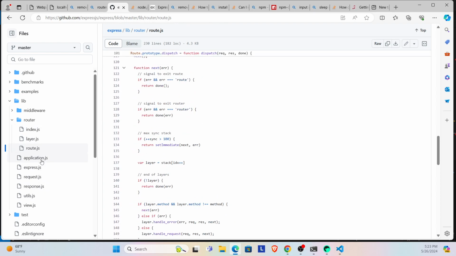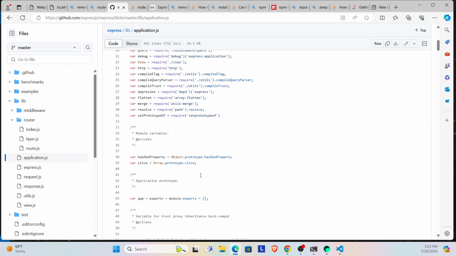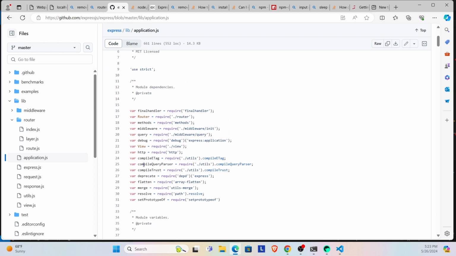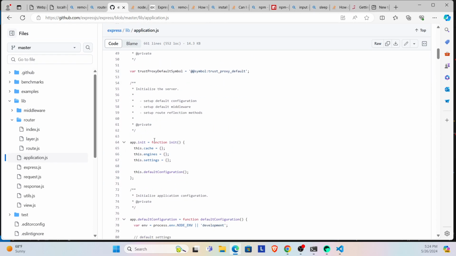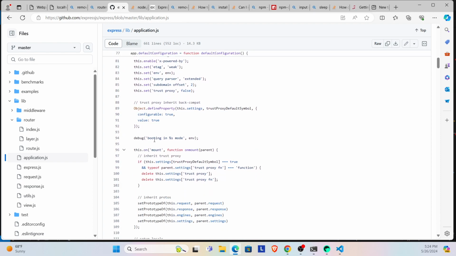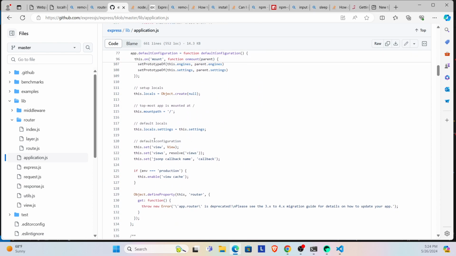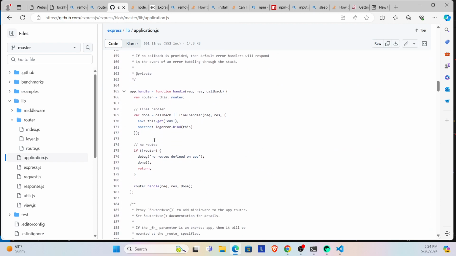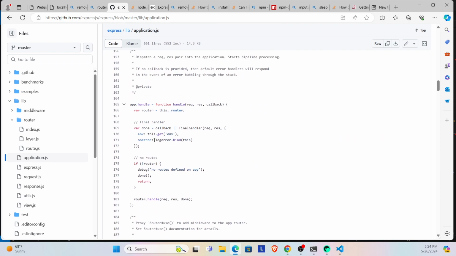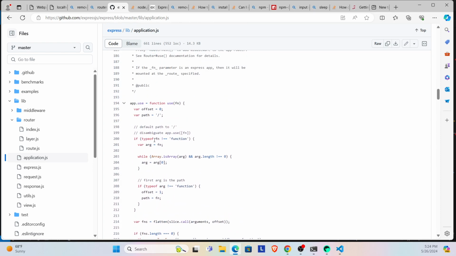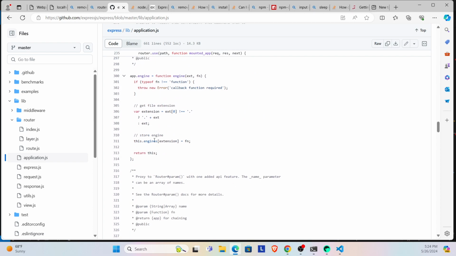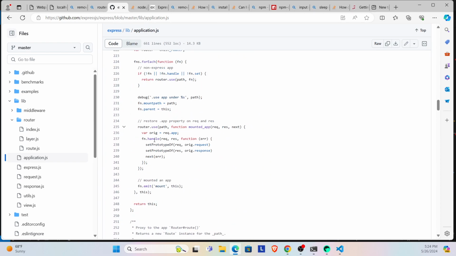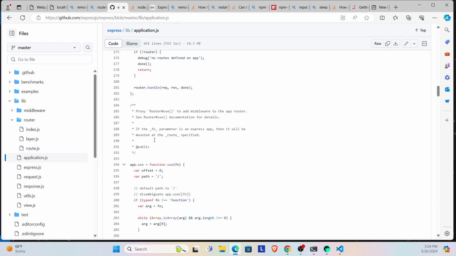Let's go to application. Let's see, methods, middleware. Is there routes? There's no routes, dude. Router. Okay. Oh well, that's an import. App exports, app init, app default configuration, booting and mode. This on mount, lazy router, handle, app route, this dot router, app use, methods for each, app dot route, okay, let's see, route, app dot use.